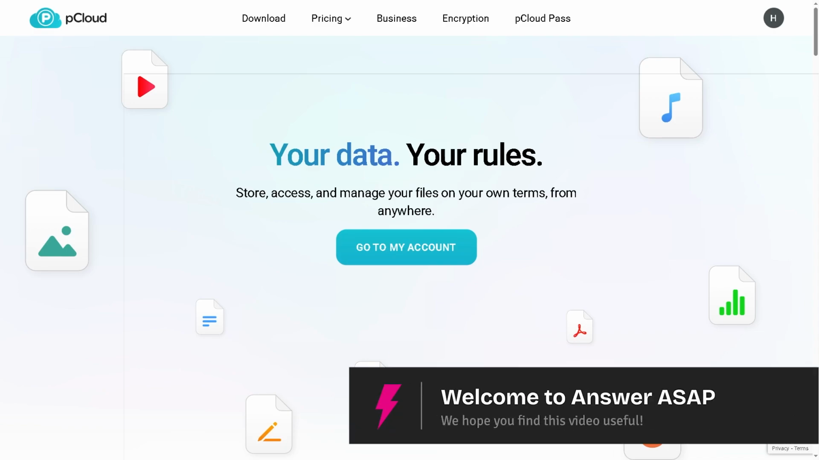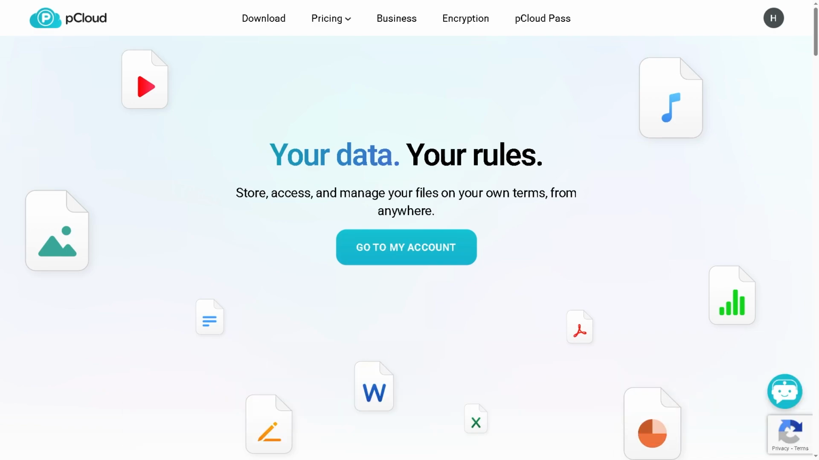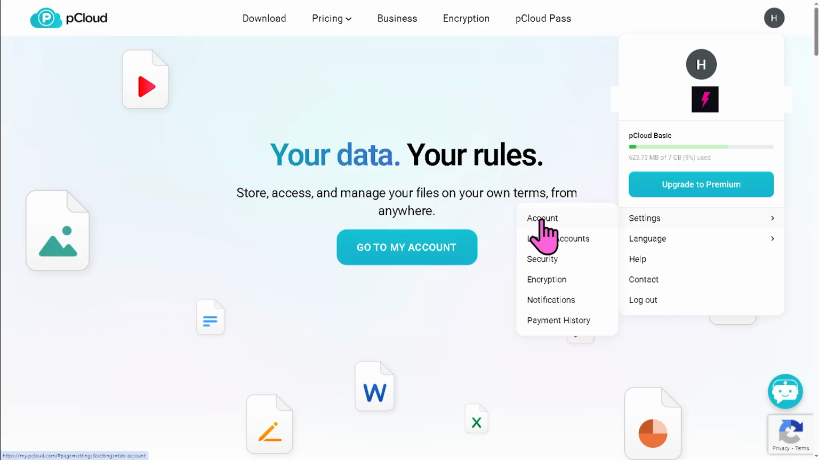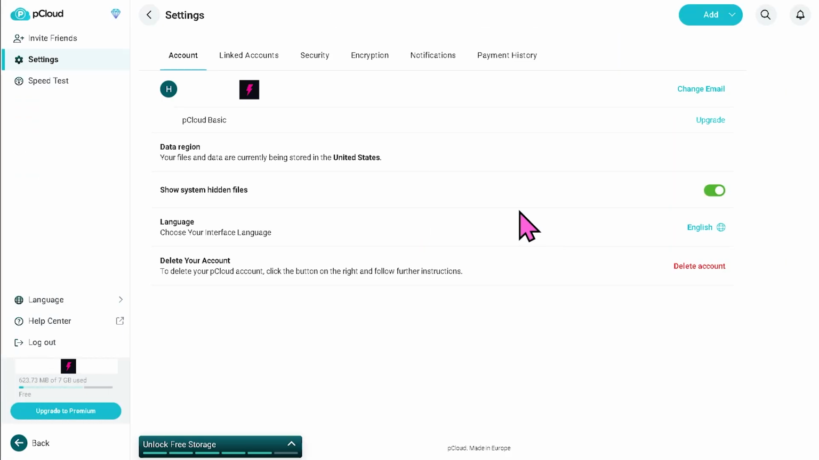In today's video, we are going to show you how to delete your account here in pCloud. Let's begin. Now, the first thing that you need to do is log in using your credentials. And I want you to go to your profile icon and click the settings. Click your account because this will forward you to your account manager.